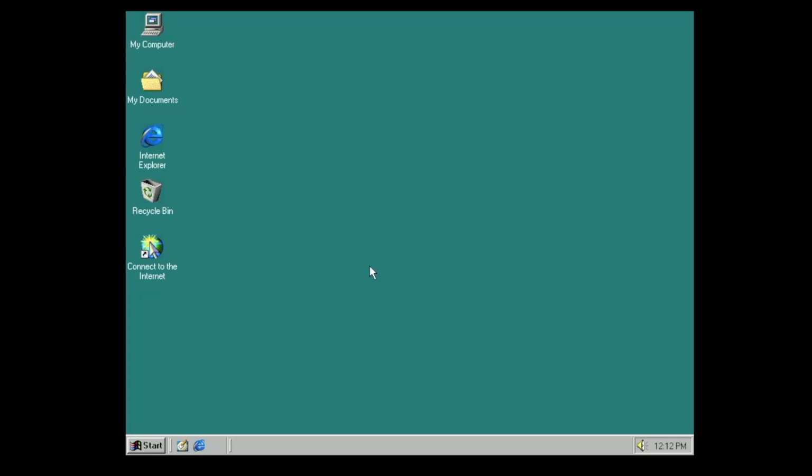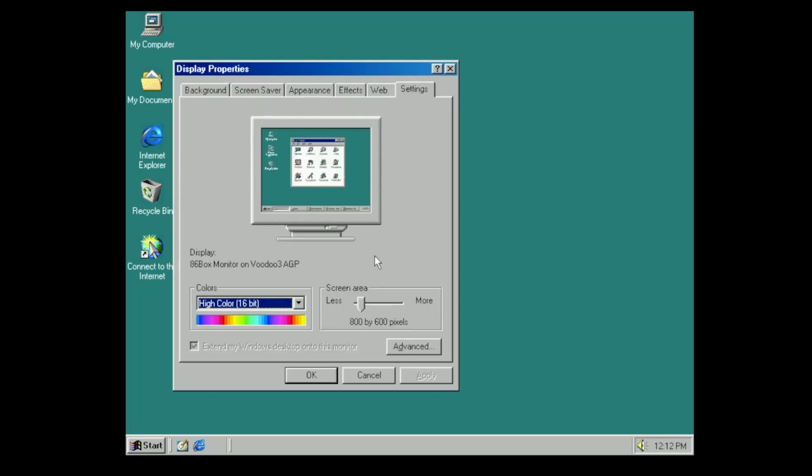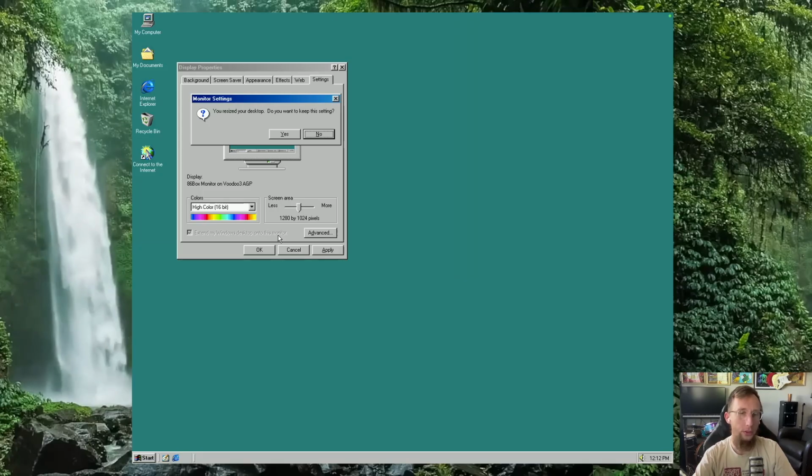So I'm going to go into my properties. I'm going to go into settings. And I'm going to increase my screen resolution to 1280 by 1024. And I'll hit apply. Oh, thing of beauty, isn't it?